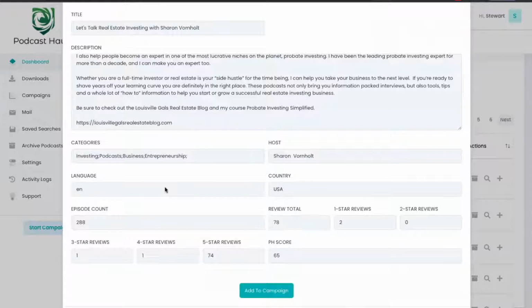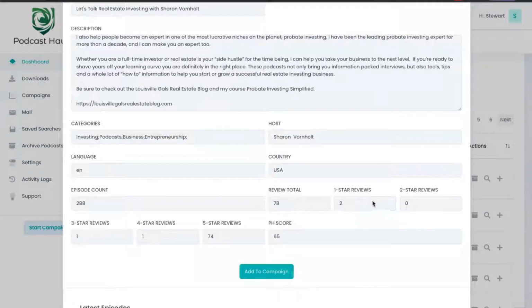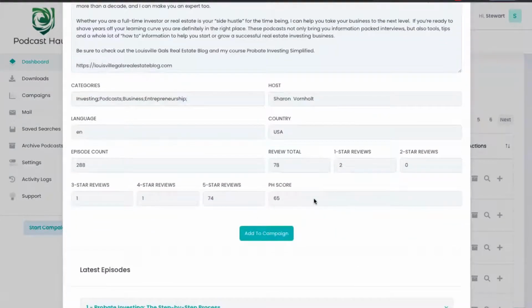Some of the podcasts are in German or Spanish or different languages, and that language tag may be there or it may not be. So it's just one of those criteria that you can search for, but you may not get the results back that you're looking for. The total episode counts that are there, and then the reviews and the number of stars against each review, and again, this Podcast Hawk score.